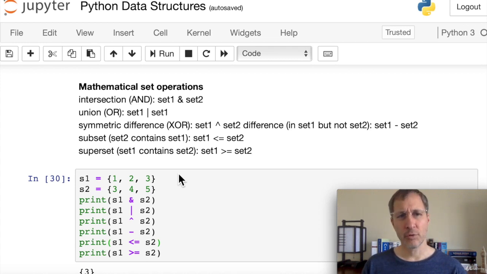Let's look at some of the mathematical set functions. So we said that we can do intersection and union, which are and or functions. So the intersection is done using an ampersand with 2 sets. And the union is done using the pipe or bar. So set 1, pipe, set 2.